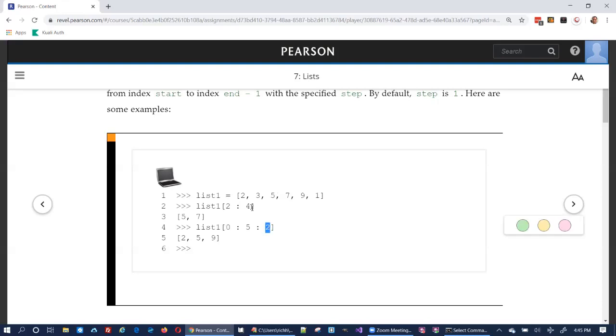It's the step. So 0, skip this. 1, skip this. 2, 0, 1, 2, 3, 4, 5, and we skip the last one. So it's going to be this one and this one. Oh, and this one. Is that right? 0, 1, 2, 3, 4. Yes, it will include 9.